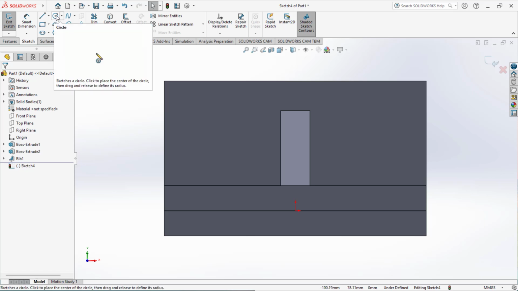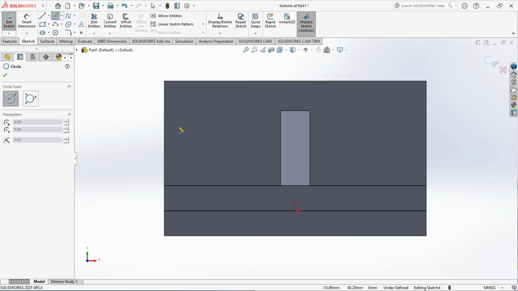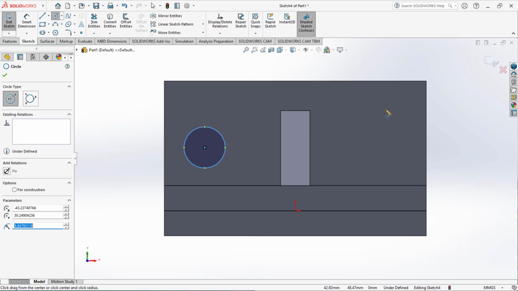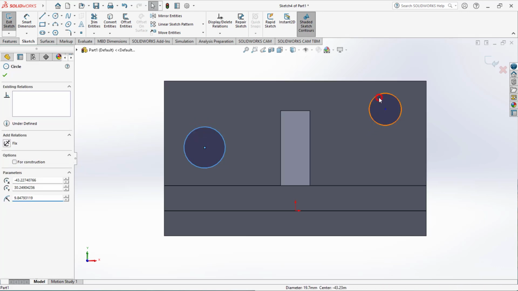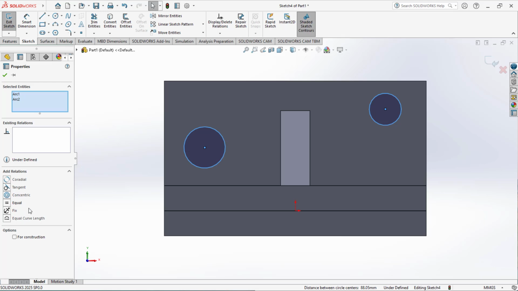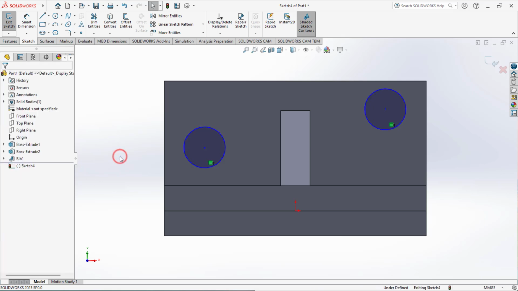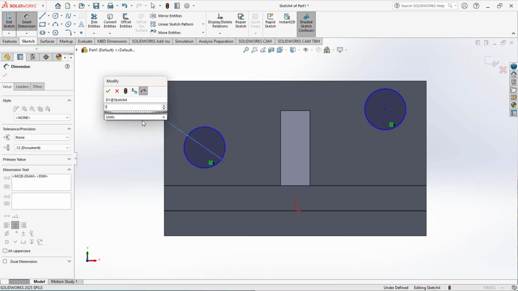Now, from the Sketch tab, select the Circle tool and place two circles, one on each side of the rib. Now let's apply the equal constraint to make both circles the same size. Hold down the Control key and select both circles, then apply the equal constraint. Now, let's define the dimensions. Set the diameter of circles to 12 millimeters.